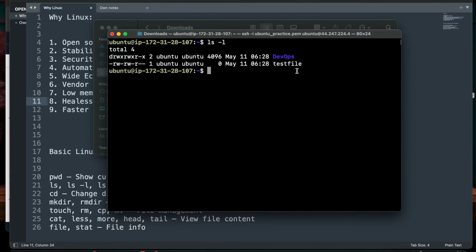But how can you identify whether it's a file or a directory? If it is a directory, it usually has a d in front. If it is a file, it usually has a hyphen. You can also differentiate with the color coding. And if you want to go to the directory, you can do cd space and the directory name. I didn't even enter the full name. I entered cd space capital D and then pressed tab. If you press tab and you don't have any other files starting with DevOps, it's going to show that folder only. See, let's make another folder.